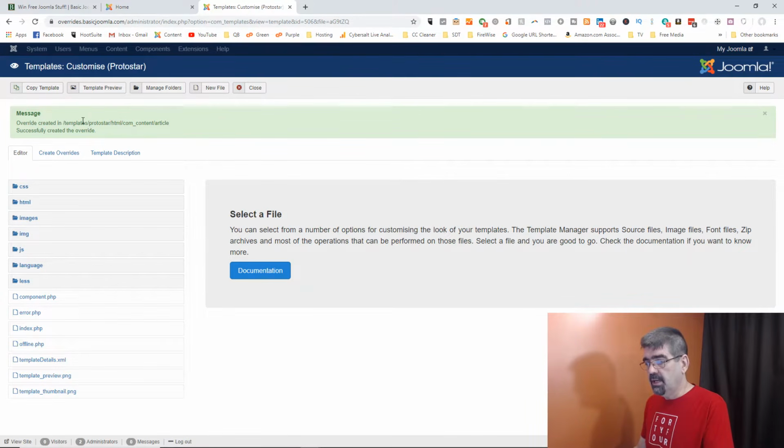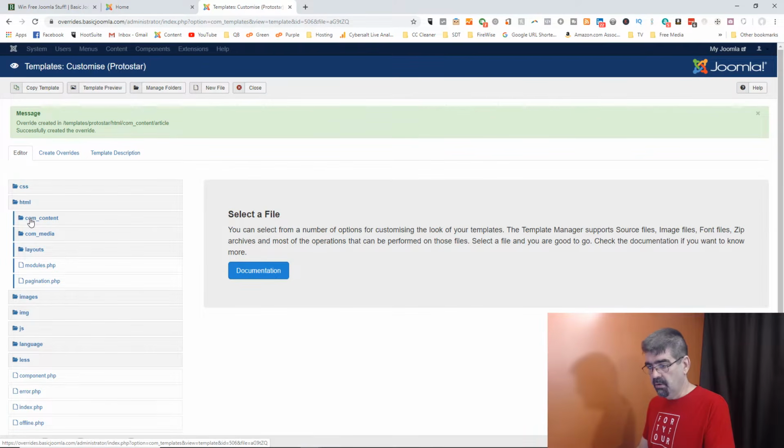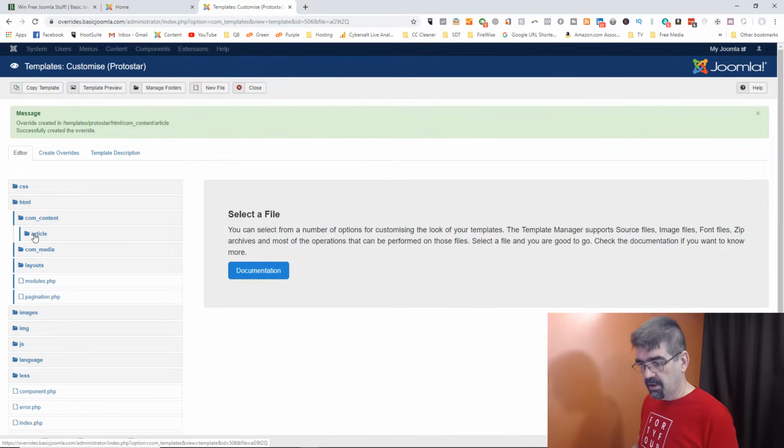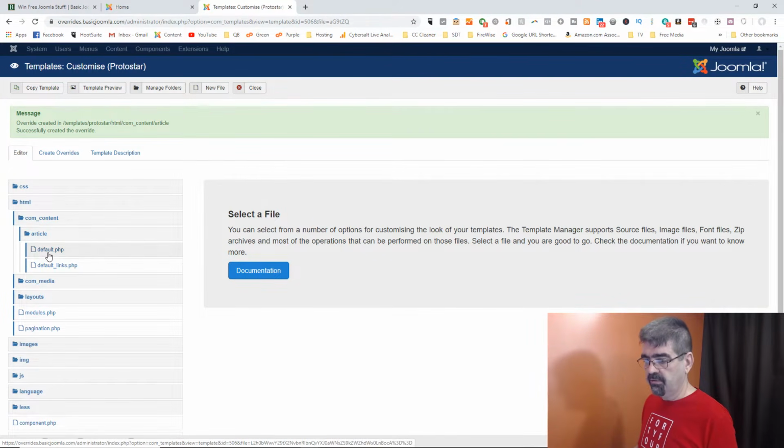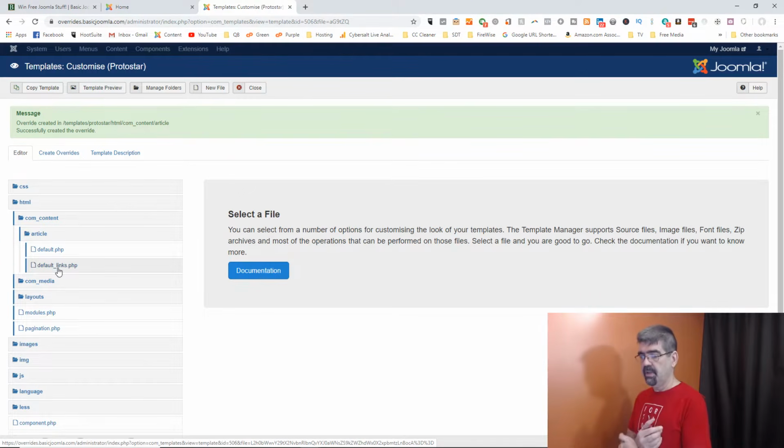Override created in templates, protostar, HTML, com content, article. So now the editor's already here. So templates, protostar, HTML, com content. Well, we know we're in protostar, so we just need to go to HTML, com content. Now, when I click on HTML, com content appears. Remember, it wasn't there before. And when we go into there, we see article. Great. And in article, we have default and default links.php.